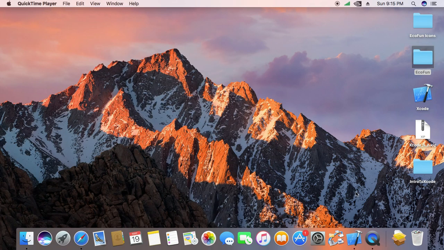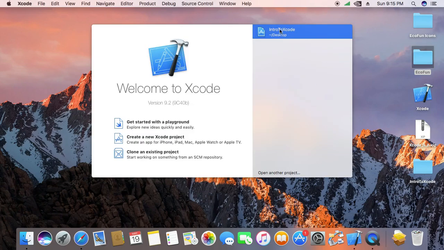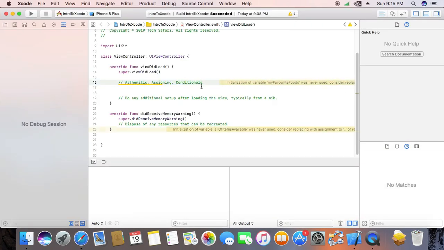So today we'll get to know about operators. First off, let's open our default Xcode project and let's just clear that line there.